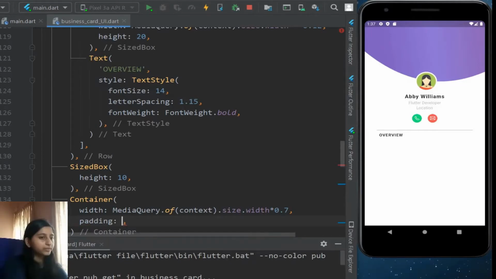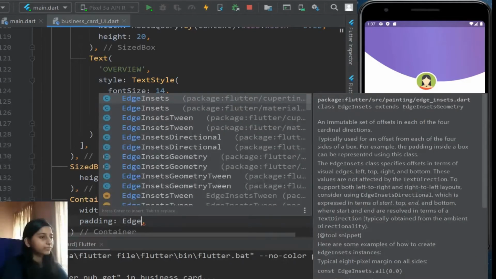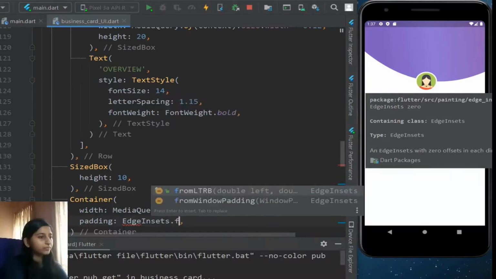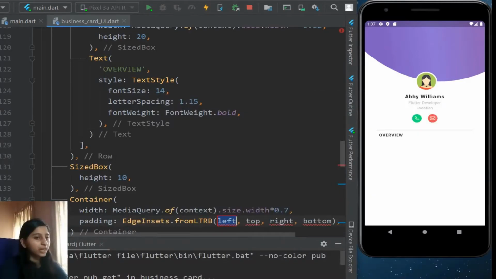Padding. I'll give a padding of 20 from left, 3 from right, 3 from top, 1 from right, and 3 from bottom again.